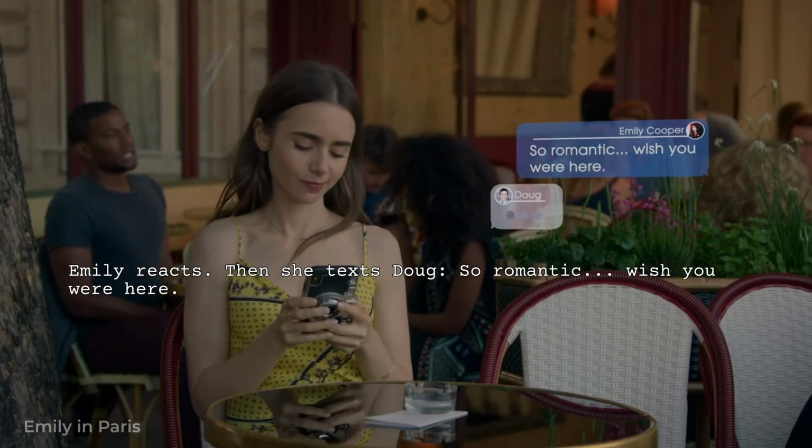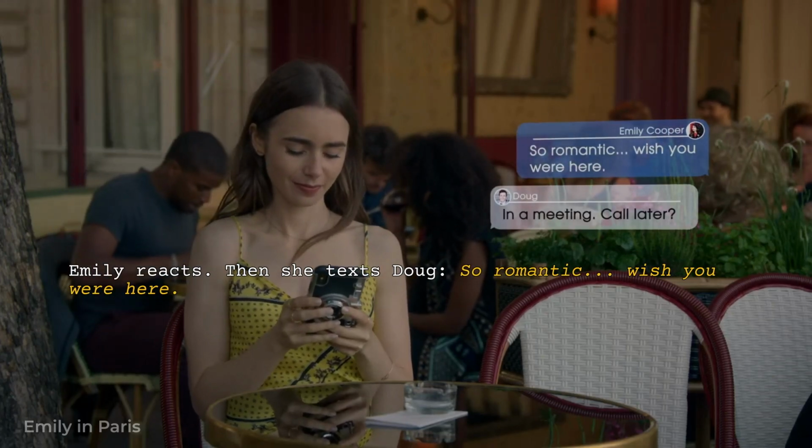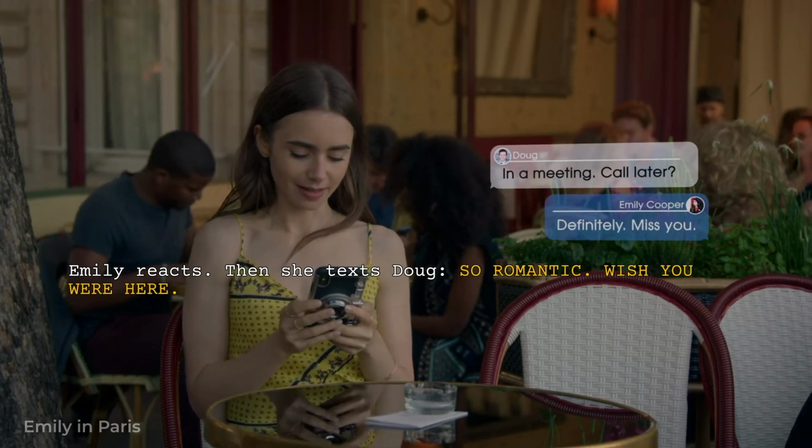The message is often emphasized with quotation marks, italics, bolding, or all caps.